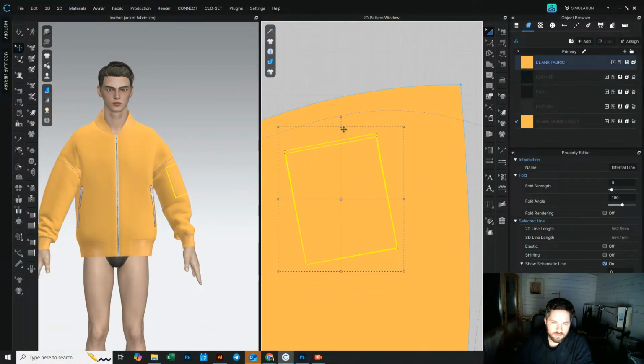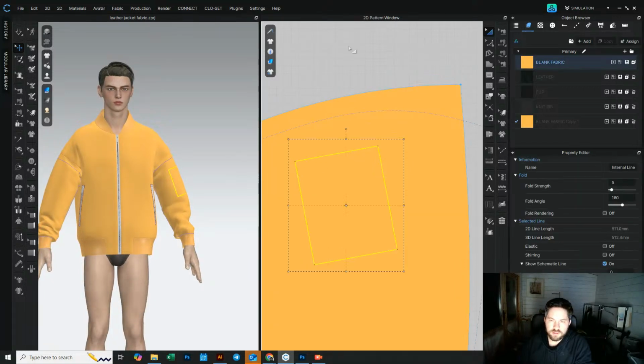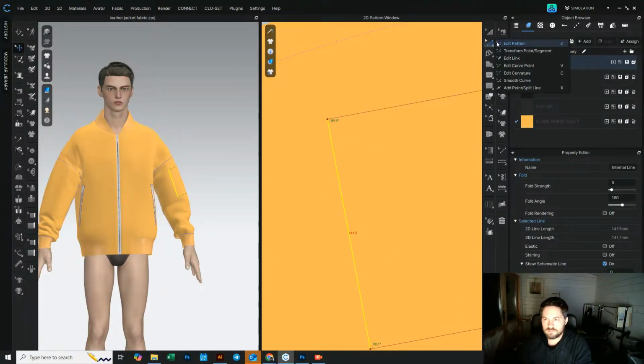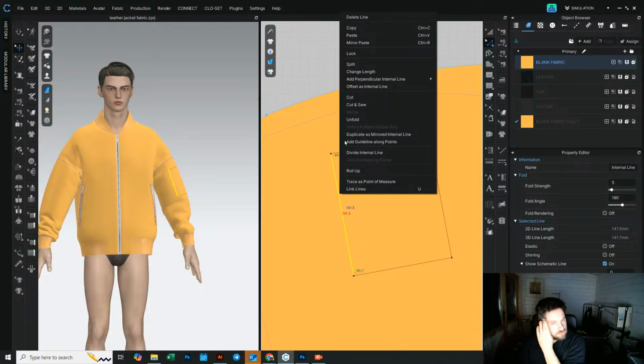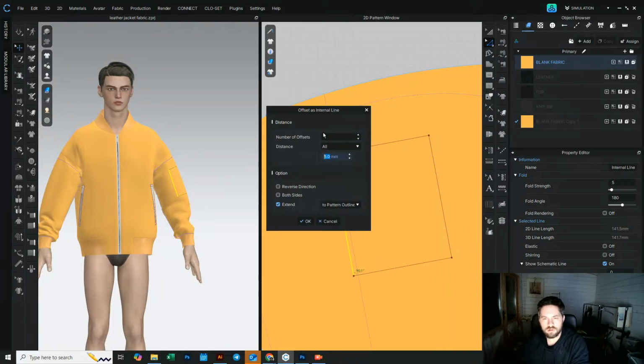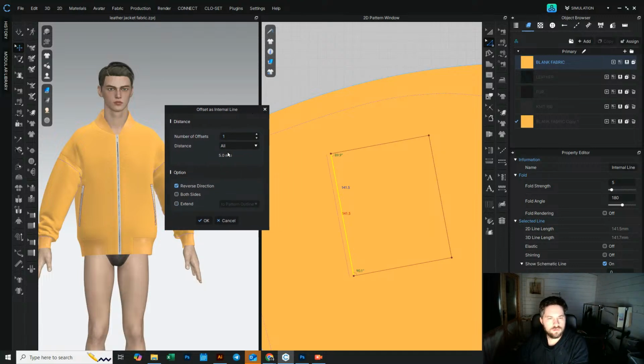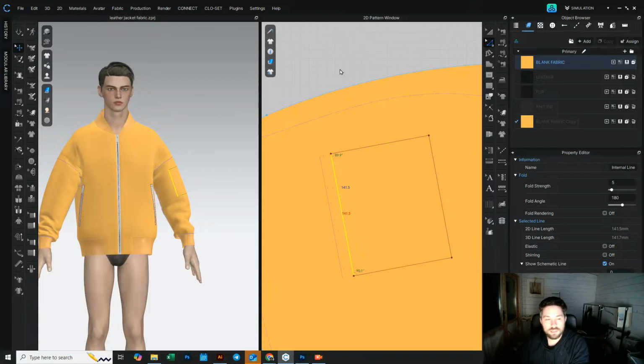Might be too big. Oh, I don't want to change that line. I want to change the proportion. Okay, I think that'll be good. Let's make sure. What's this length? So what I want to do, I want to offset this line. Where is it? Offset internal line. Don't extend. Reverse. And I want that to be 13. This is going to be where the zip is.